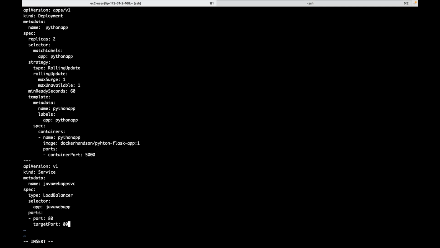Now can I create a service? Something like this, target port 5000. Now label that Python app, service of type load balancer. Now, if I want to deploy this in a different namespace also, is it possible for me to deploy this in a different namespace by creating a namespace in this cluster? By creating a namespace in this cluster, I can define.